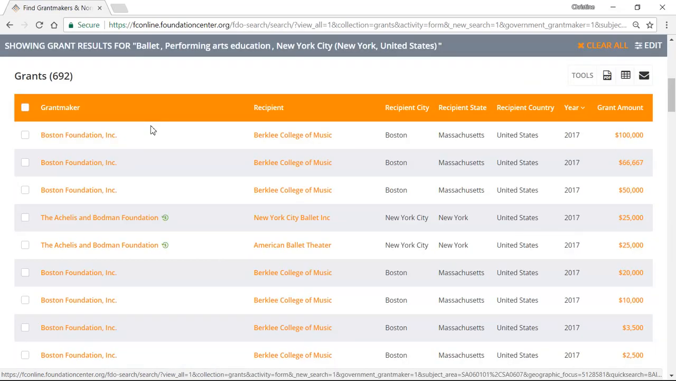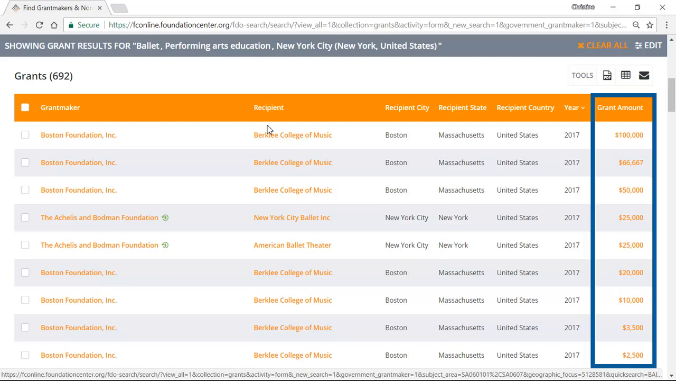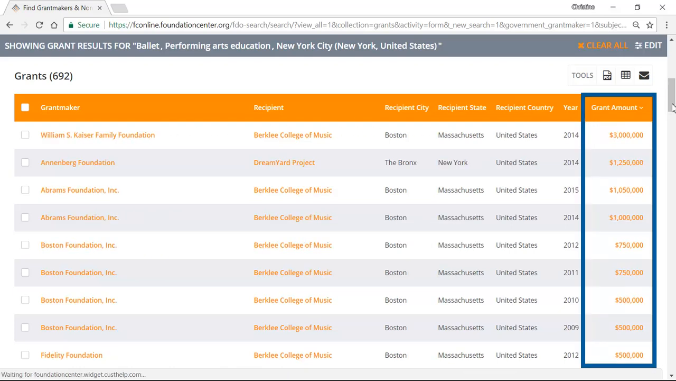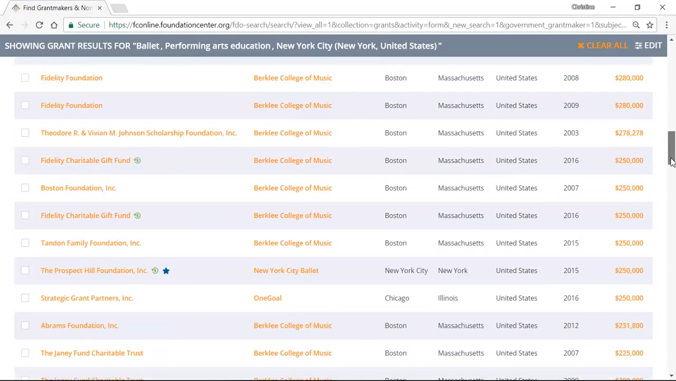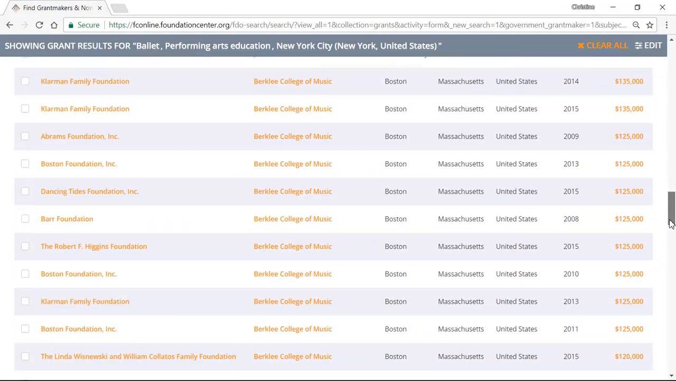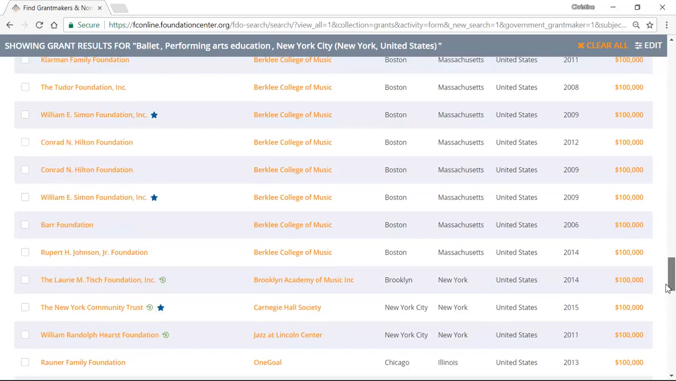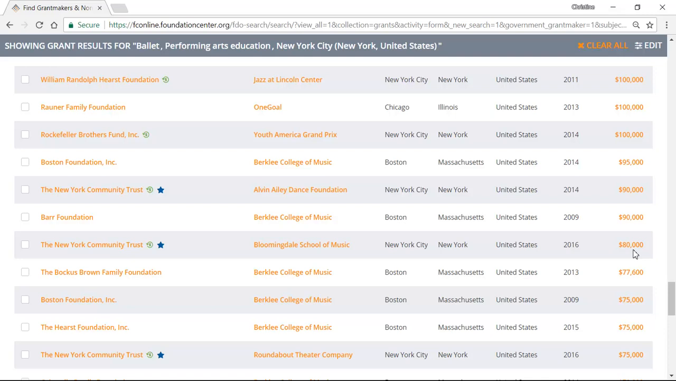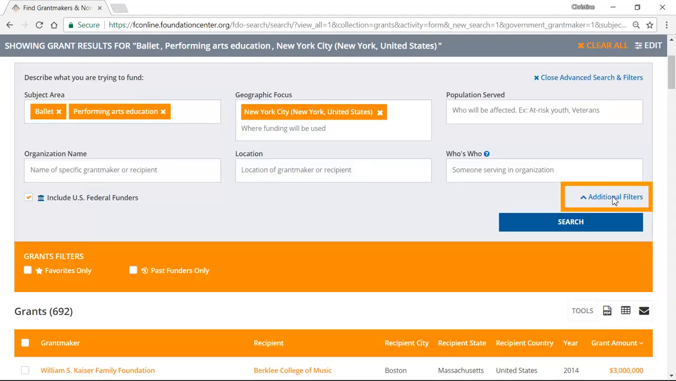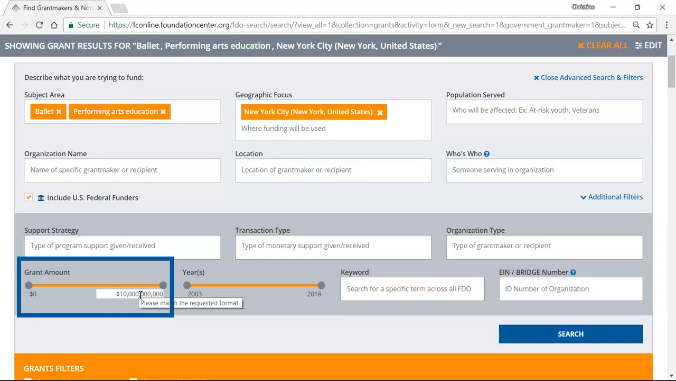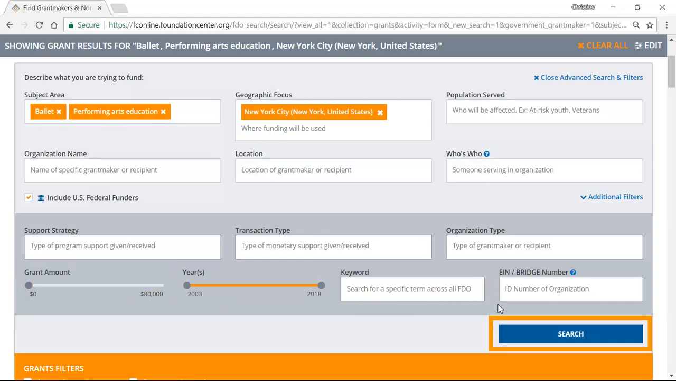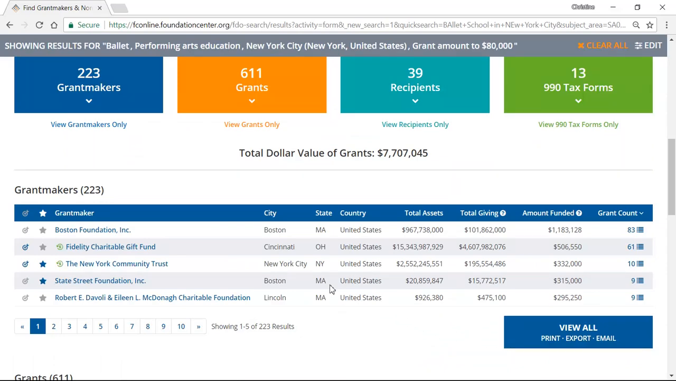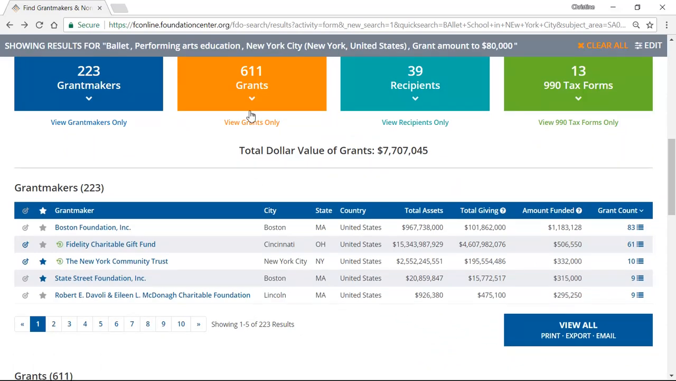Let's say you're a smaller ballet company and you're looking for a smaller grant amount, like $80,000. One way is to click on the grant amount column to sort the list by grant amount, then scroll to your desired range. Or you can show only grants of $80,000 with the grant size filter. Access it by clicking on additional filters on the right. It's easiest to type in your low and high amounts, then click on Search again. This is a great way to trim down a huge list of funders to something more manageable.